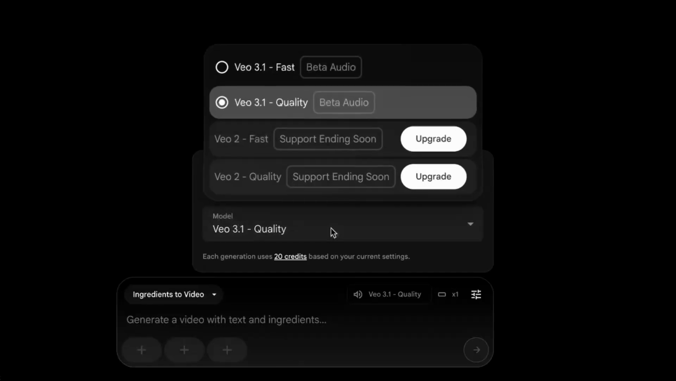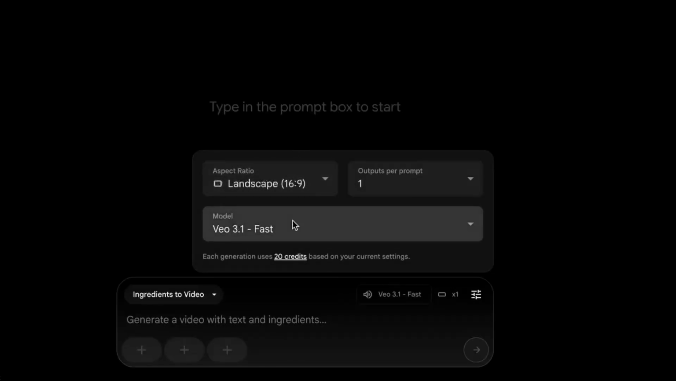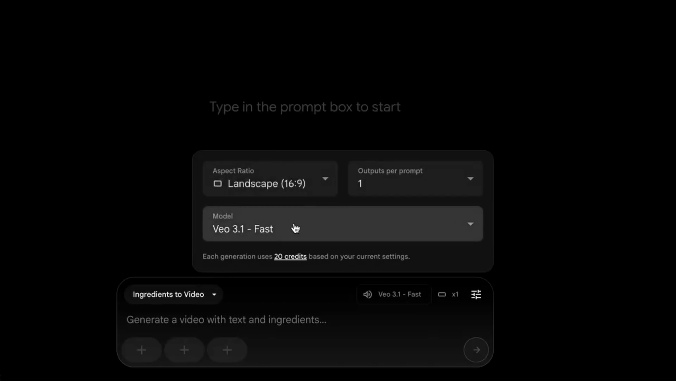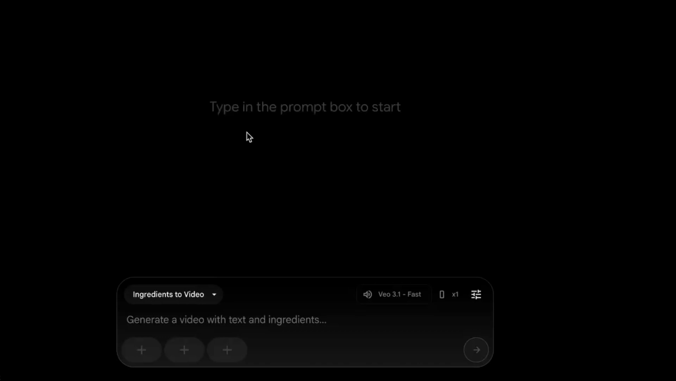And next, we can use the VEO 3.1 Fast and VEO 3.1 Quality models. It is showing 20 credits here, but as far as I have checked, it will cost you 100 credits. So if you are using the free Flow plan, I don't recommend VEO 3.1 Quality. It might let you use it only once. So you can try VEO 3.1 Fast. You can create around 5 videos using this, and you can create either a landscape video or a portrait video.